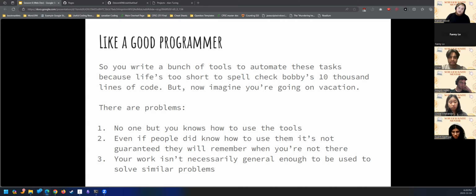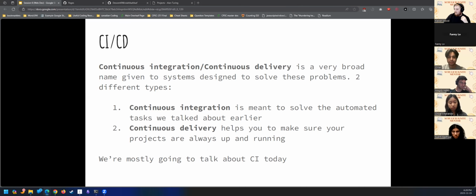Which is the other advantage of using CI/CD: typically it's set up where there's one configuration file and you use that configuration file to do everything. So anybody can use your CI/CD system, is what you're trying to aim for. And so, CI/CD basically just means continuous integration and continuous delivery. These are technically two different things, but people use them interchangeably.